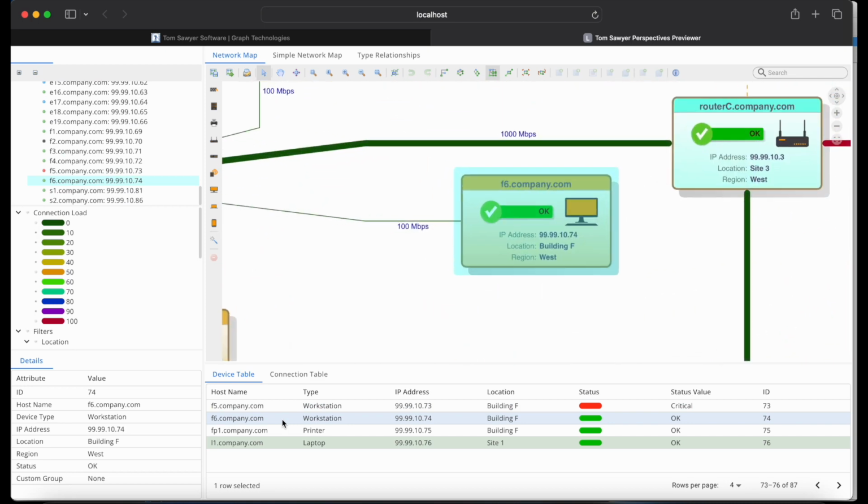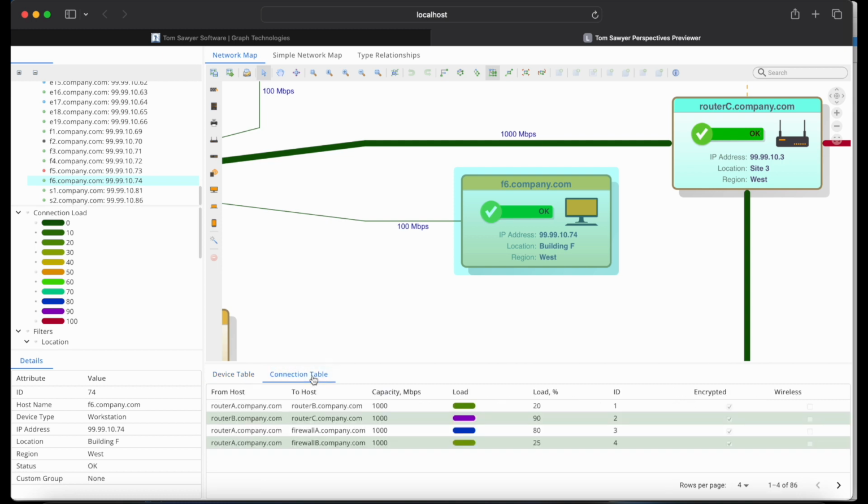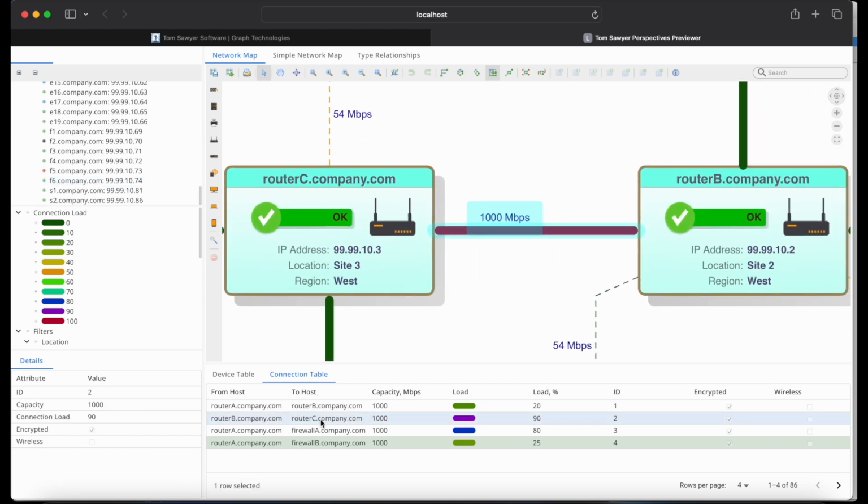Now we select a different element in the table, and in the drawing view, we zoom in to that selected element. You can see how the level of details for the network elements changed as we zoomed in closer. We were able to see more details. Next, we're going to go to the connection table to see our connections or edges in our graph. We select a specific edge, and the drawing view will zoom in to that particular edge.